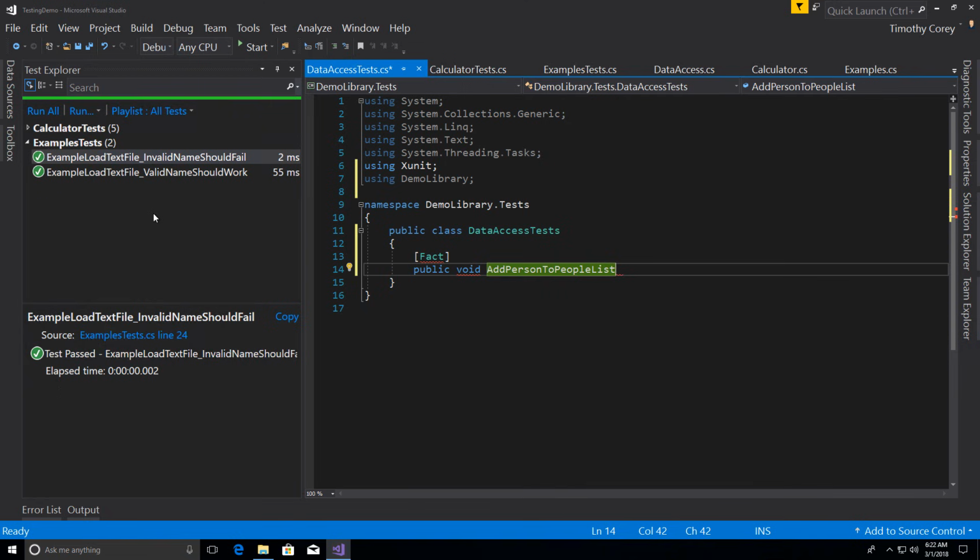What if we have another one for example WriteTextFile? Well, then we've got a problem, because that also has ShouldFailWithInvalidName. So you have two tests with a similar or same name. So that's why I like to have these method names here. It does make them long. I'm okay with that. So AddPersonPeopleList_ShouldWork.